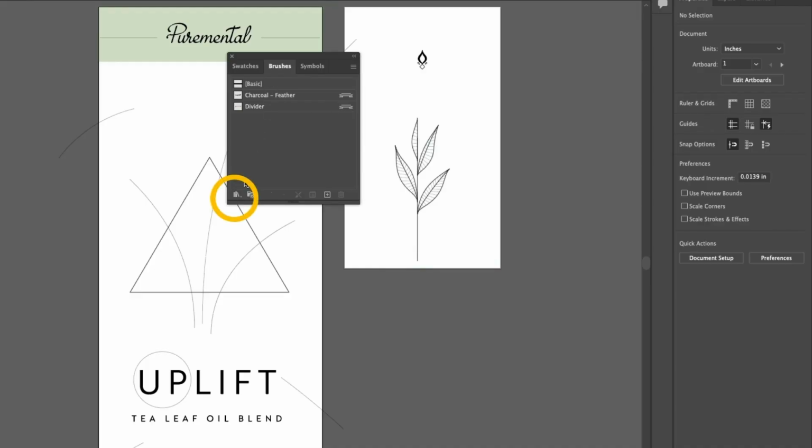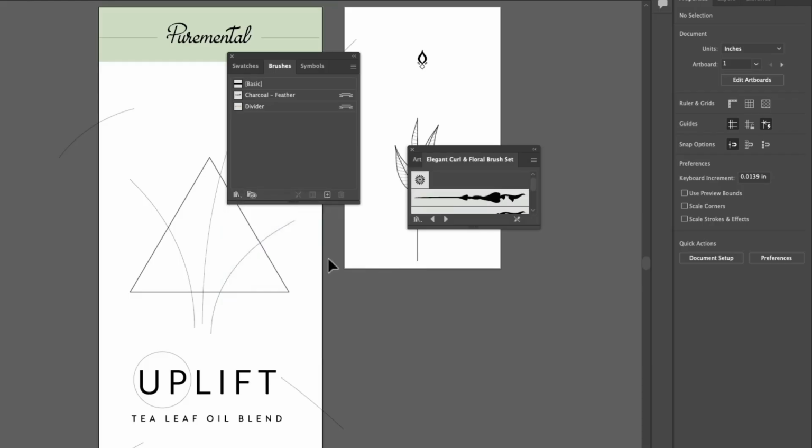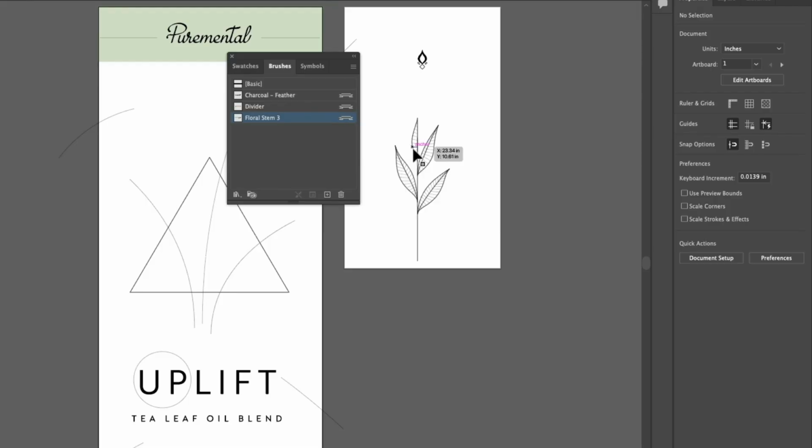Come down here, we're going to open up another brush library. So click the Libraries button down here. Choose Decorative, Elegant, Curl, and Floral Brush Set. Alright, come to the menu here and choose List View so you can see the names. Find the brush name Floral Stem 3 and click on it. That's going to add it to your brush list. You can go ahead and close the group here.